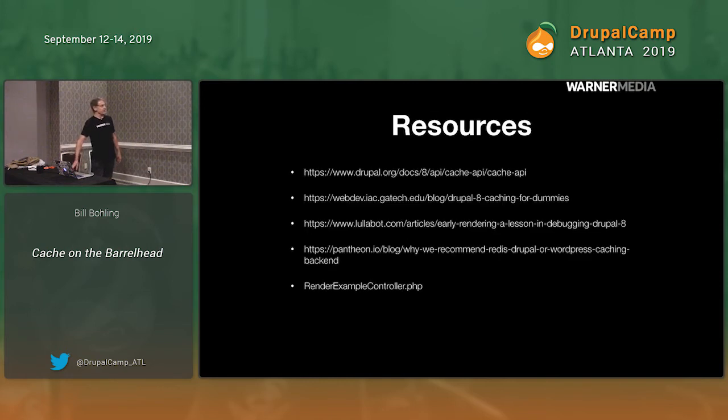And lastly, some resources. This is just a few of the things that I looked at. This Lullabot article, Rendering Lesson in Debugging Drupal, is the one that Matt wrote. It gives you some workarounds, like if you're getting something that is rendered early. The Pantheon article gives you really dramatic evidence of what happens when you use Redis or Memcache instead of relying on Drupal. And I highly recommend the render example controller. That gives you lots of examples of different render arrays. It doesn't have cacheability metadata in any of them, but since you're all here, you know how to do that now.